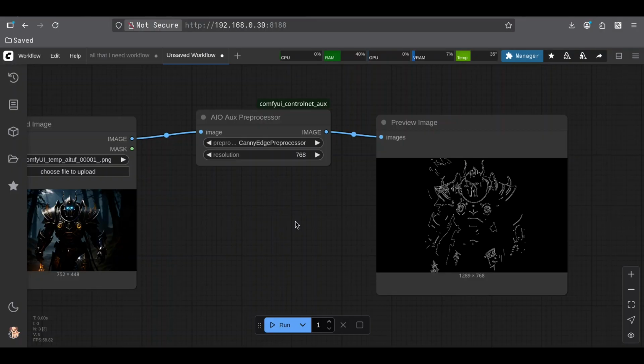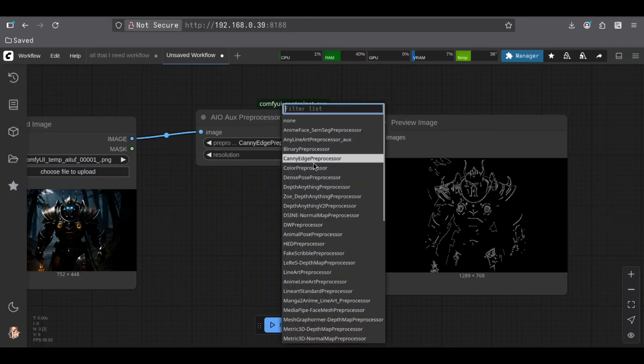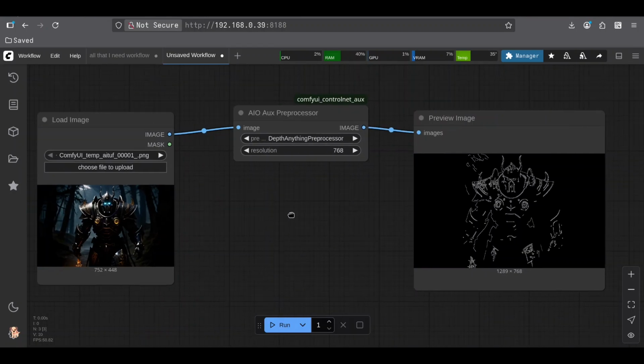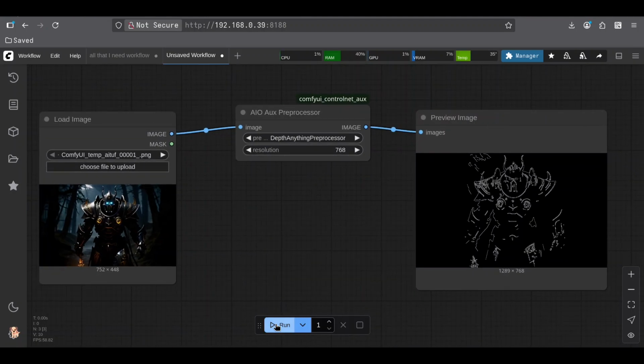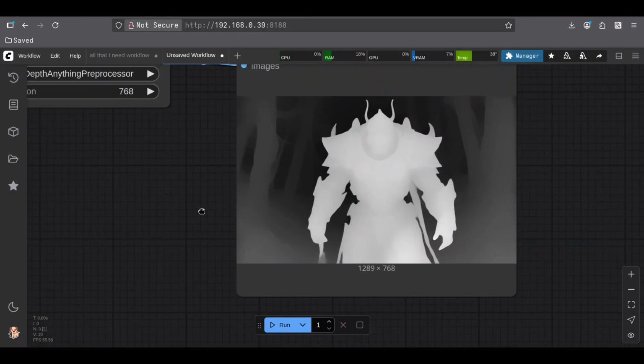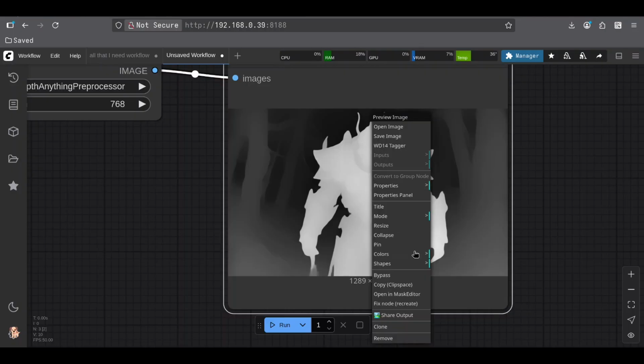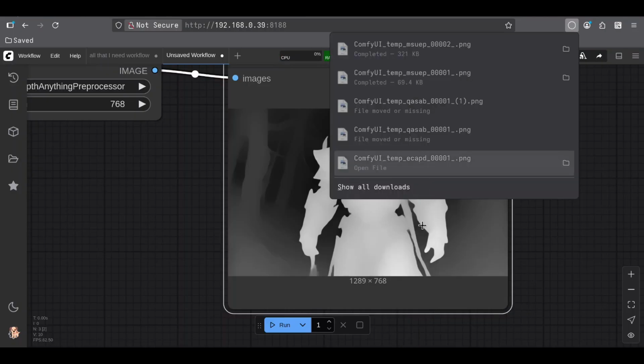And I'm going to have one more ControlNet in order to show you how to change ControlNet, because you could have as many as you want. And I'm going to use depth. Okay, Depth Anything. This is going to be fine. I'm going to run it. Okay, this is what I got. And I'm going to save this too.